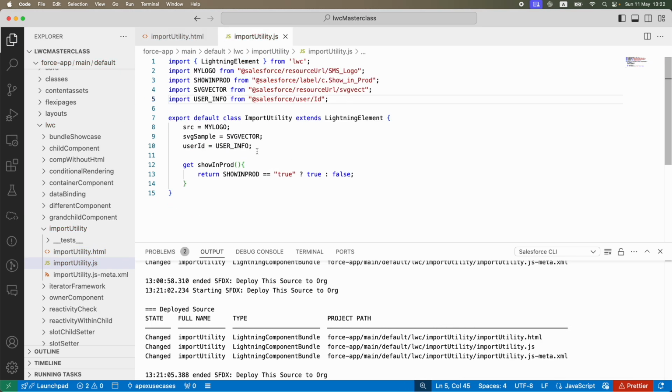That's good enough, and we can later use a UI record API interface in LWC to fetch more information about this user. Okay, we'll look at it later, but right now you have this information available handy with you, that is, who is the current logged in user.